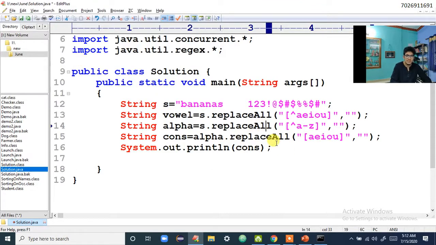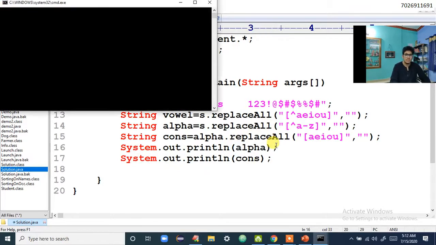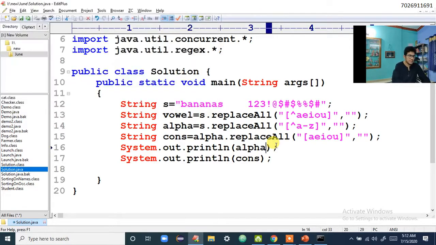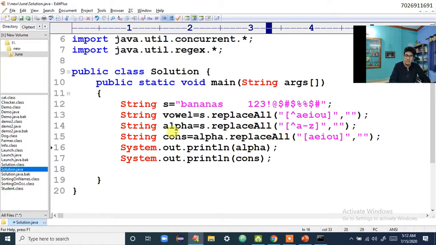Let's print alpha and let's print cons so that we'll understand. Let's compile and execute. See, this is my alphabet, right? I have copied only the alphabet, and from that alphabet I am deleting vowels. So I got consonants here.